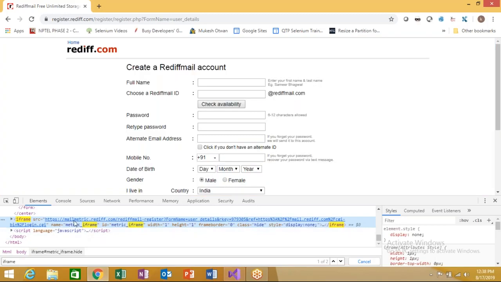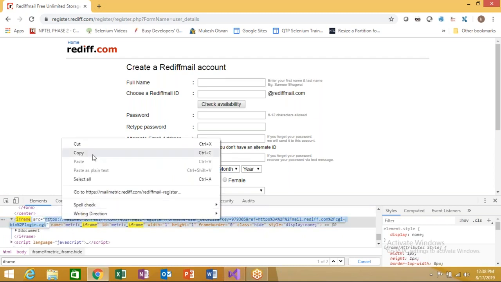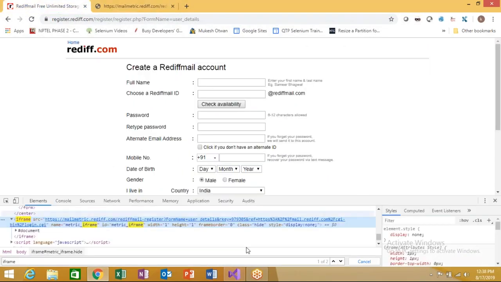the source is this. Like I told you, a frame is a web page embedded inside another web page. I can take the source value, since it has a source attribute. I can copy this source, go out here, paste it, and check what it is. So this is a blank page actually. You can see that this blank page is embedded inside this main page.